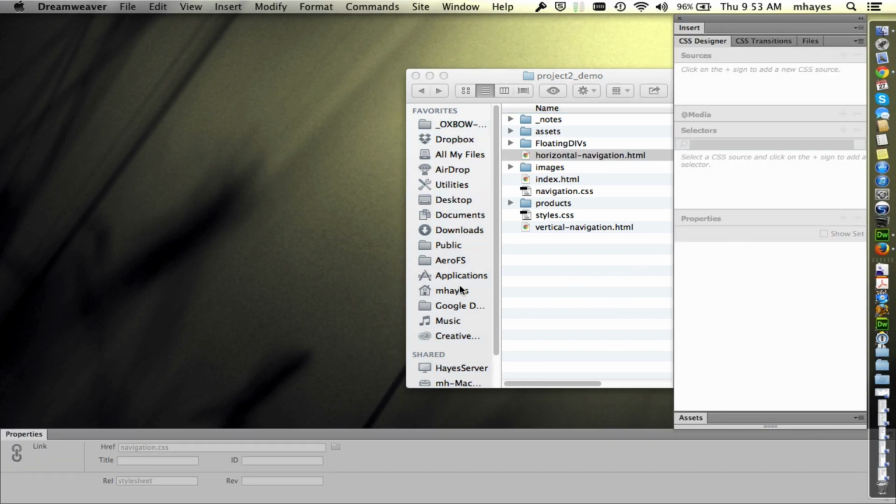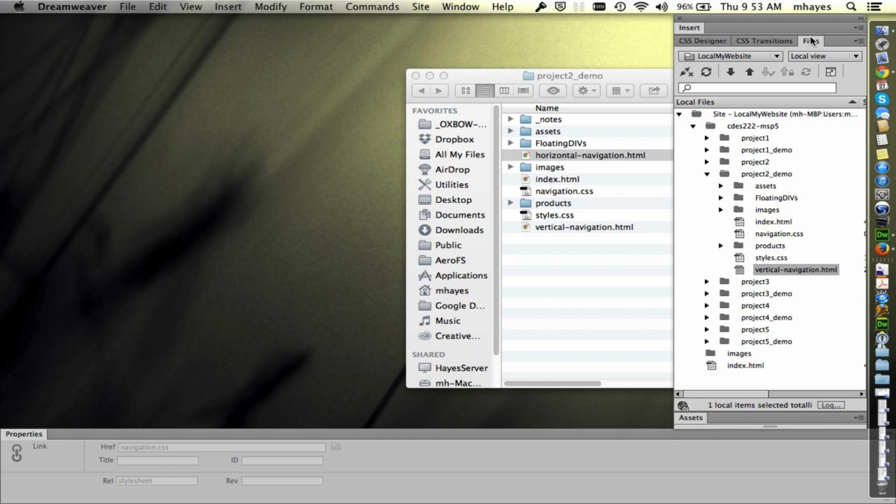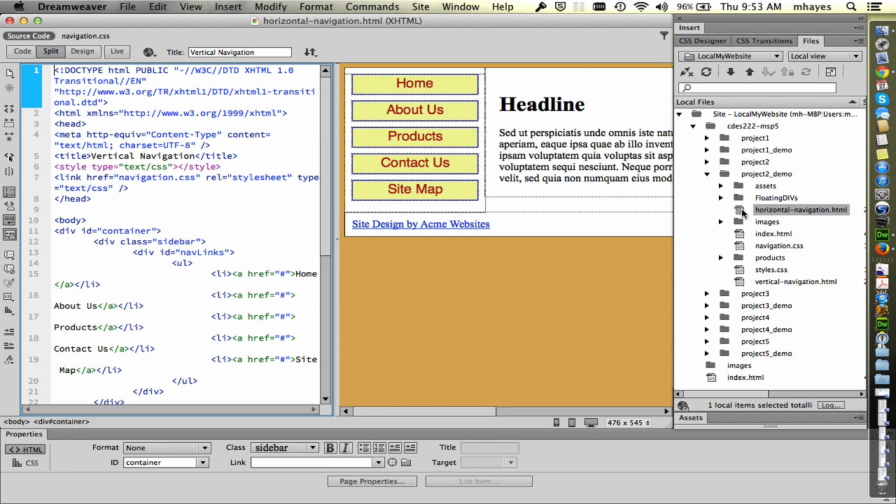Now I'm going to move back into Dreamweaver, go to my Files panel. It's not showing up yet, so I'm going to refresh, and then now there's my horizontal navigation one. Okay, I'm going to open this file up. This, of course, is a duplicate of the previous file, so it looks exactly the same.